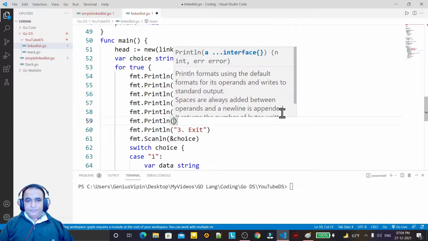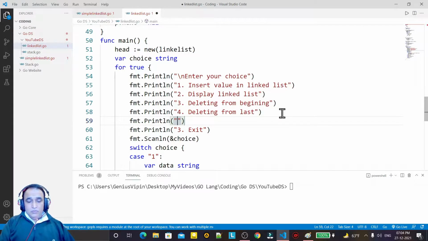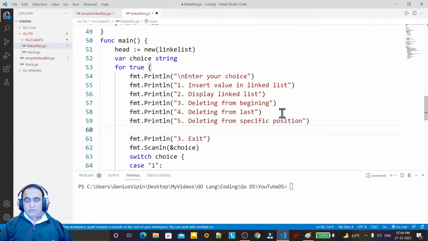that is option 5, deleting from a specific position. It means if I give any position number, 1, 2, 3, 4, as per the linked list available, then it will delete the node from that specific position.